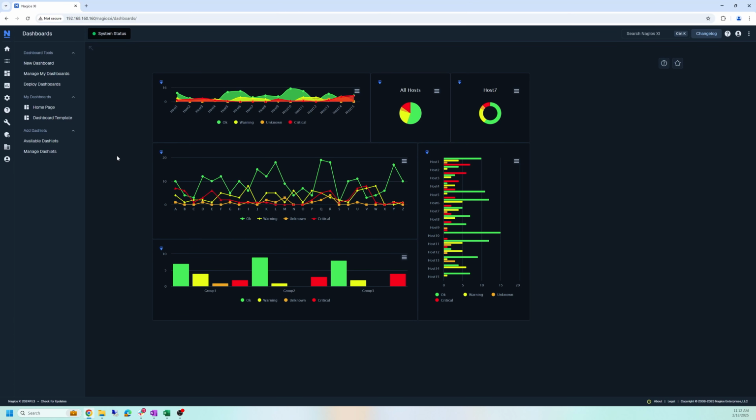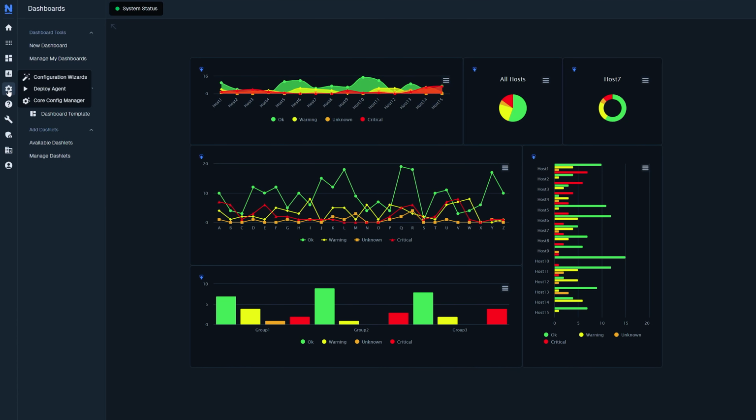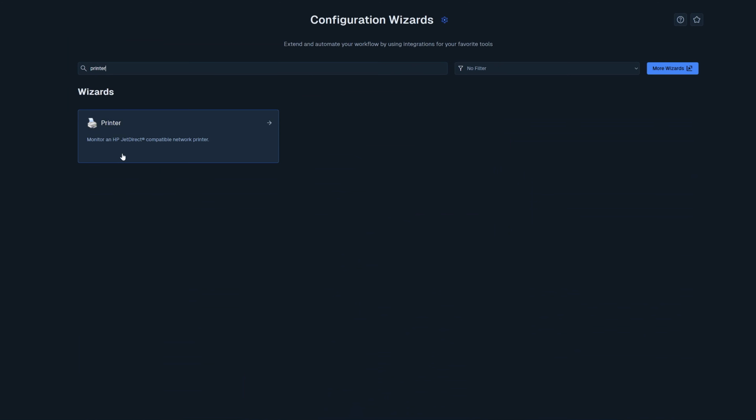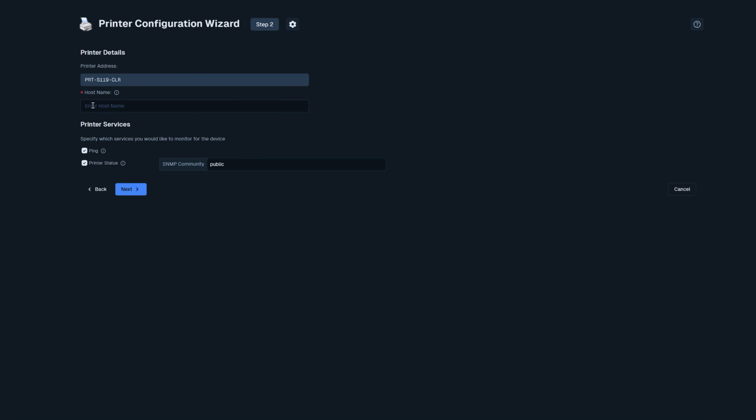When on Nagios XI, the first step you want to do is head over to the left-hand side, hover over the gearbox icon, and click on Configuration Wizards. From here, we can search up Printer using the search bar, and then the printer wizard will pop up. Then in the printer address bar, we can either type in the IP address of the printer you want to monitor, or if you switch the name to a certain address in your printer and scanner settings on Windows, that works just fine too. Since the printer I'm using has a set name, I'm going to type it in like so, and then we can click next.